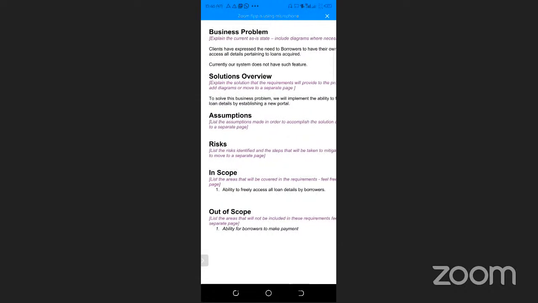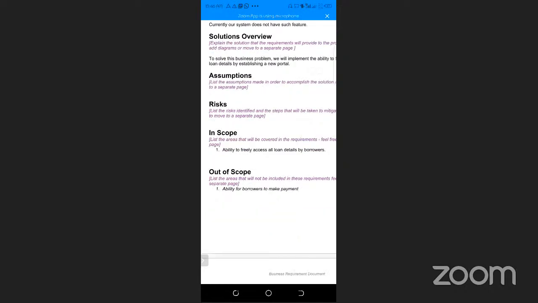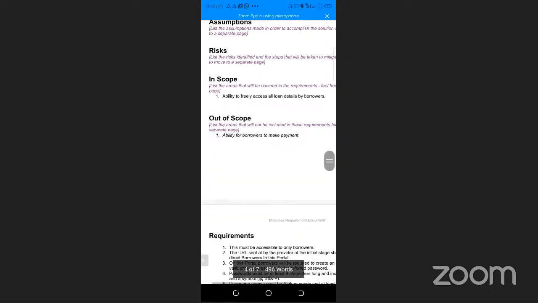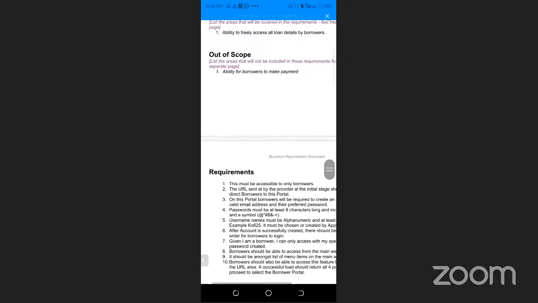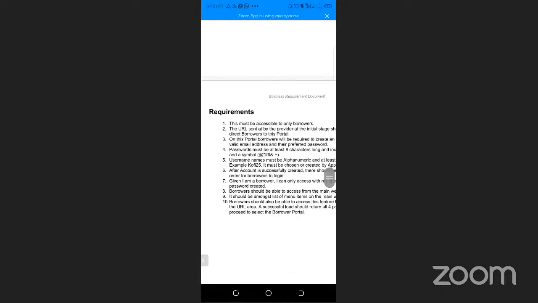In scope, ability to freely access all loan details by borrowers. And then out of scope, ability for borrowers to make payments. And then this set of requirements. This must be accessible to only borrowers.